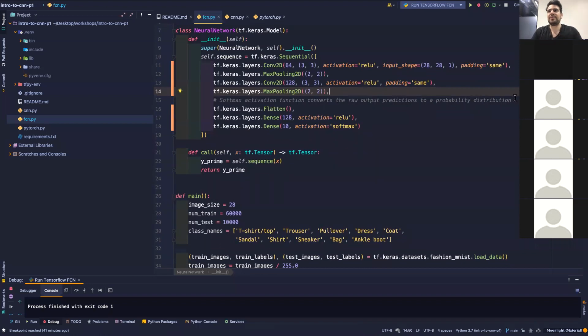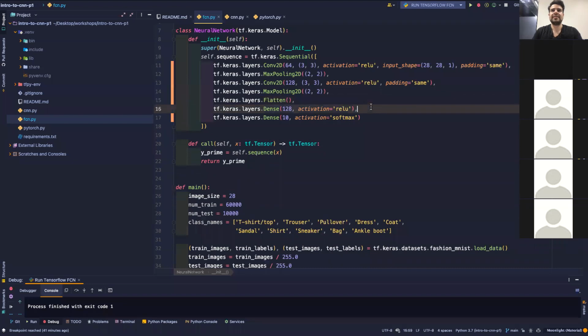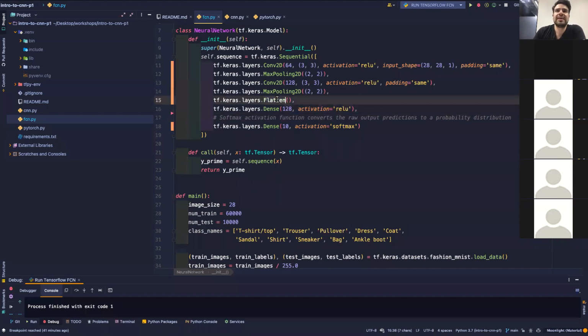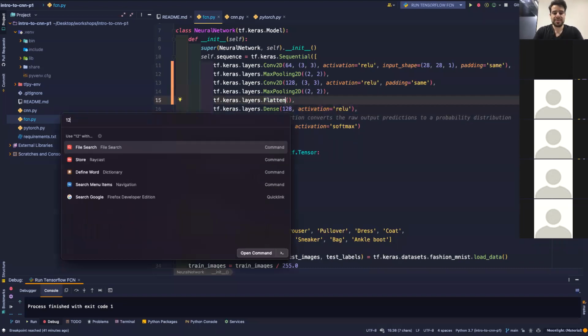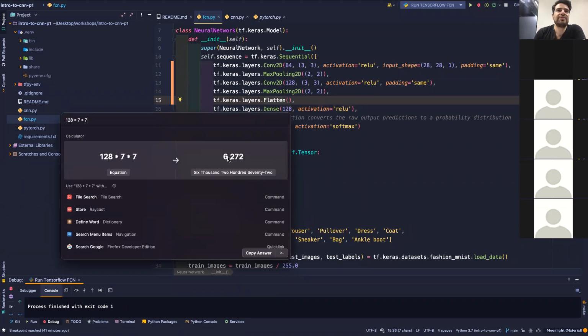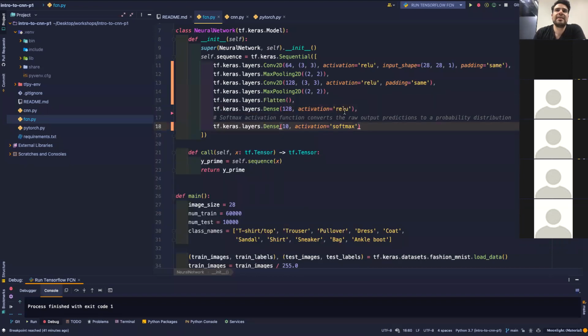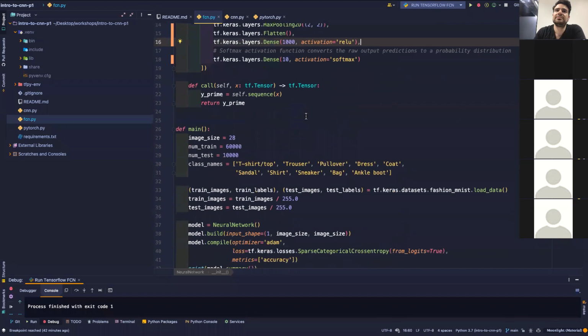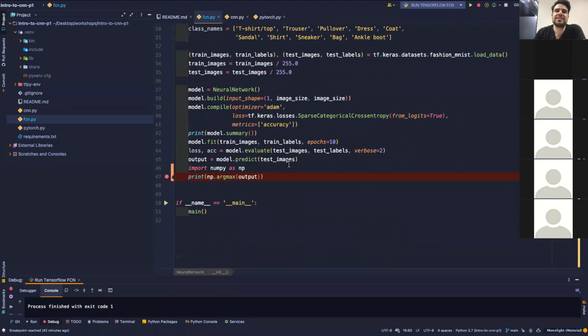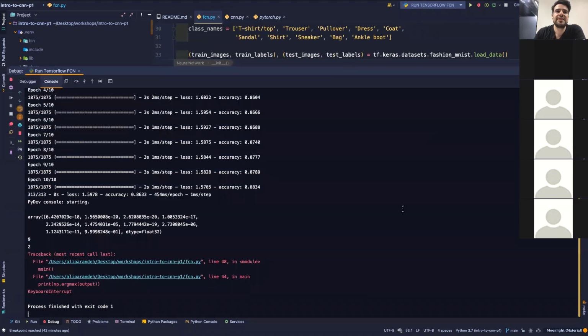And then at the end, I'm going to add the dense layer. I'm going to flatten it. So when you flatten 128 filters by 7 by 7, this is the number of pixels you get. And then I'm going to pass it to, let's say instead of 128, let's pass it to 1000. And then at the end, pass it to 110. And then basically the rest of the code is the same. Should we train this now?